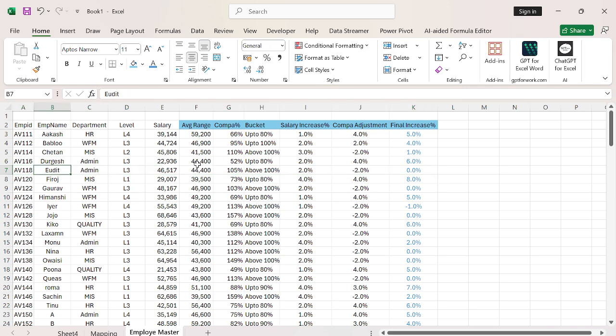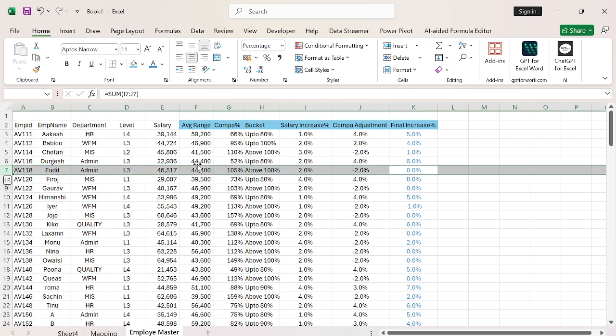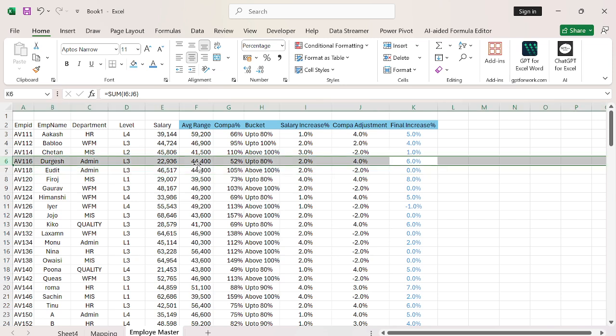Because this staff admin is at the same level, and both the GC are at the same level. First Durgesh is at 22,000, and Judith is at 46,000 at the same level. So there is a huge discrimination. That's why we are not giving any increase to this staff. We are giving the increase to this staff by 6%.